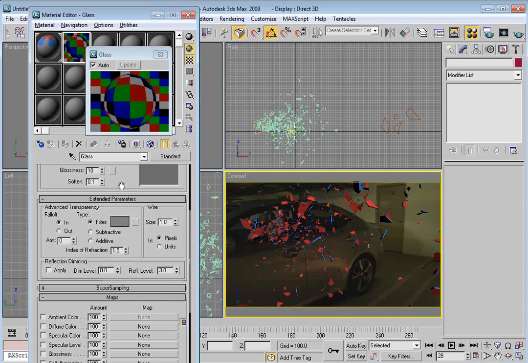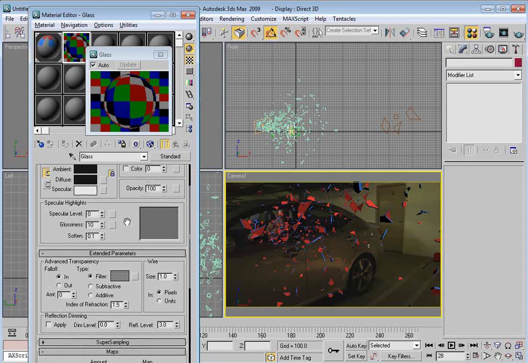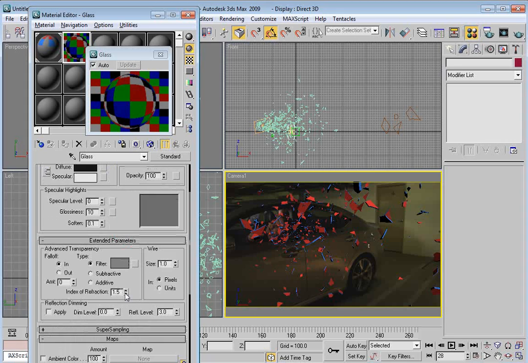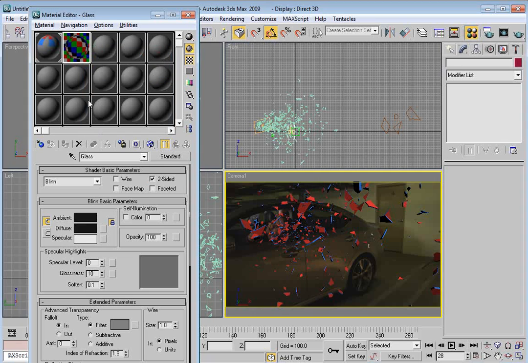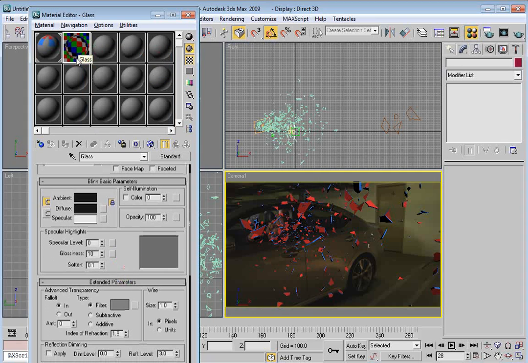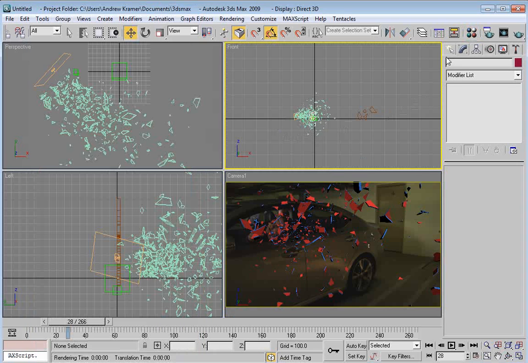Now if we look in the extended parameters, we have the index of refraction. What that allows us to do is create glass that bends or warps the background a little bit more. So we can maybe do 1.9, which is a little unrealistic, but it's not as extreme. And then we'll also set it to be two-sided. So this is our basic setup for this glass material, but we also need to create something for it to reflect. So this is where we have to start getting tricky.